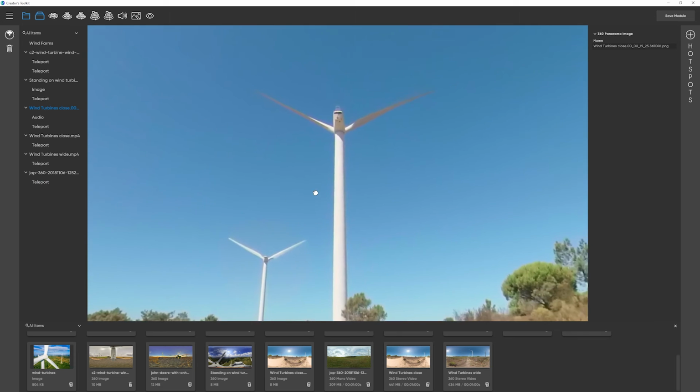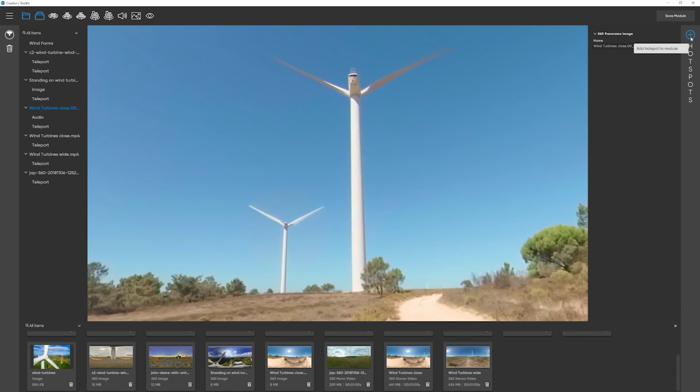I'd like to add some additional information into the module, starting with a text hotspot, which can contain a single line of information.